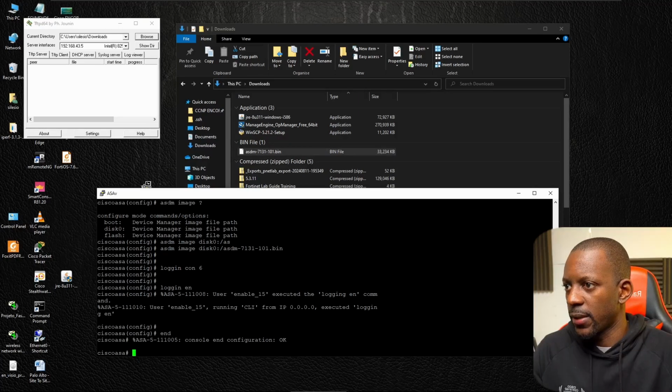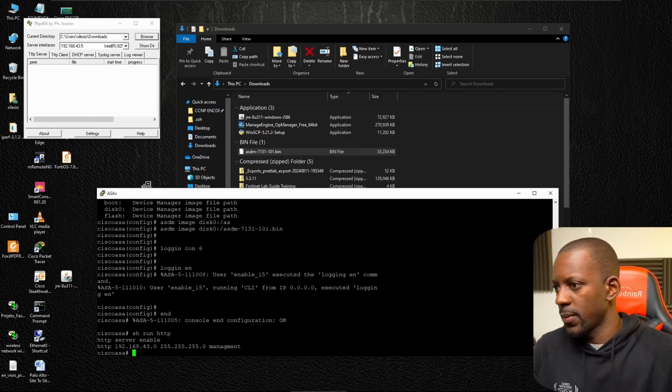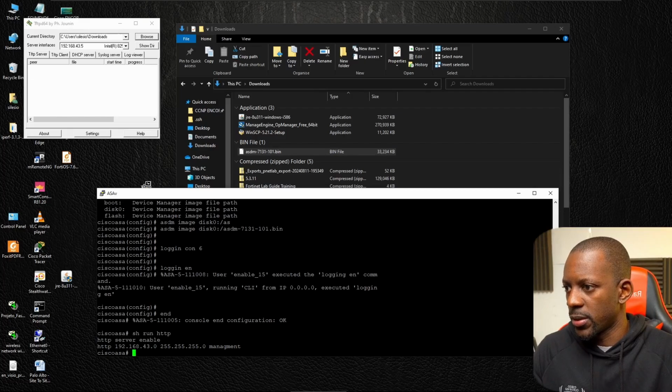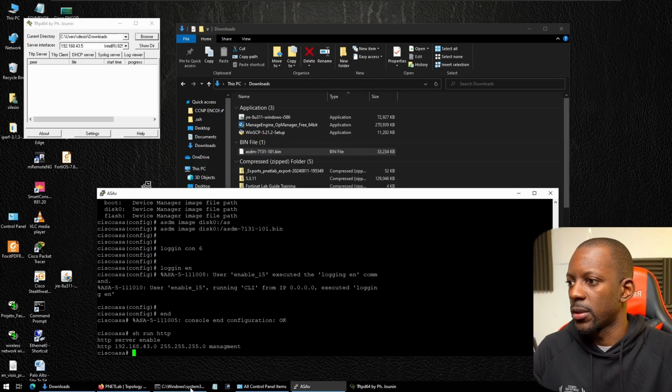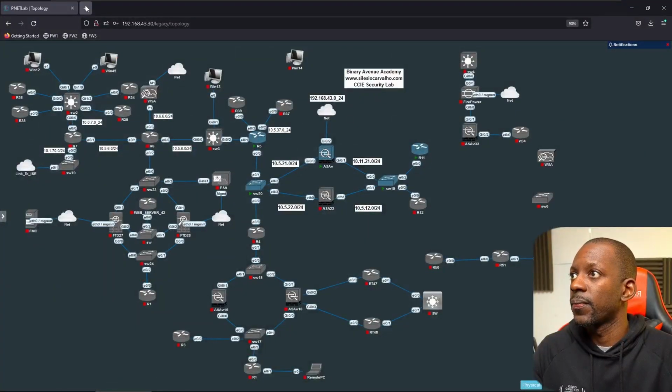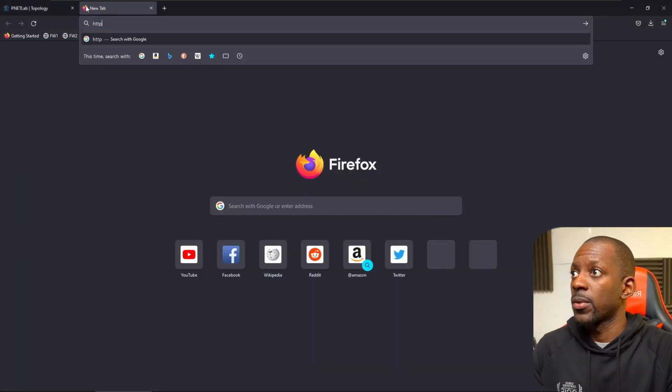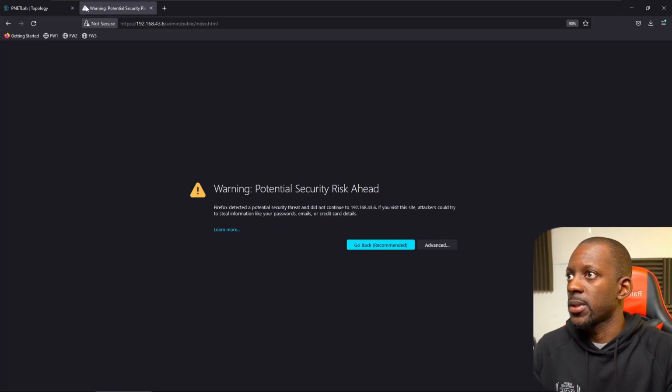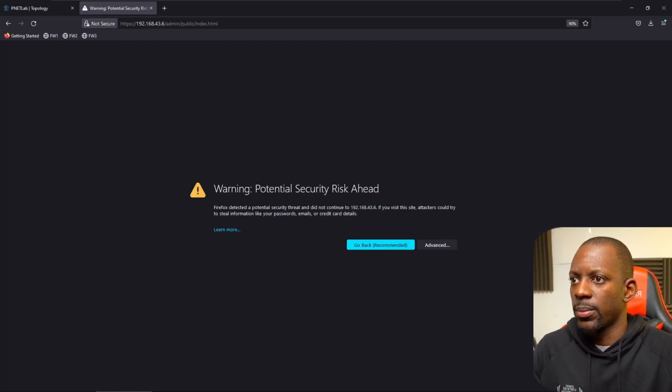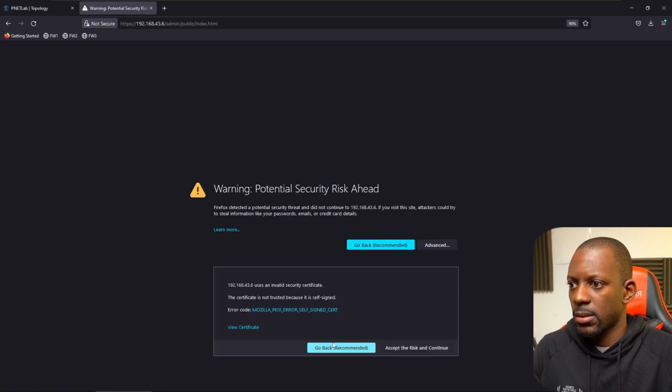Okay, so now let's see if we have everything that we need. We have the HTTP server, and we allow the network. Okay, looks like we have everything. So now let's bring the browser, and we're going to the ASA IP address. That's 43.6. So warning, potential risk ahead. We're going to accept the risk and continue.